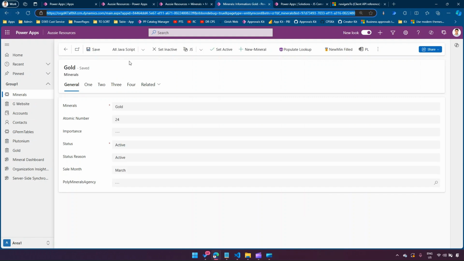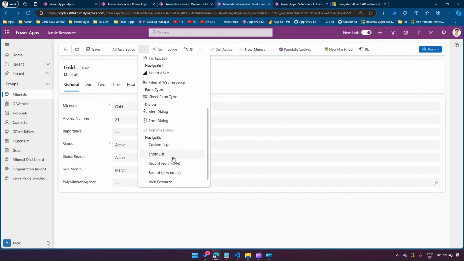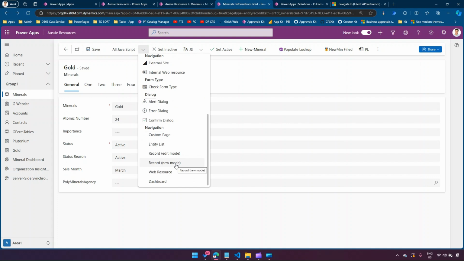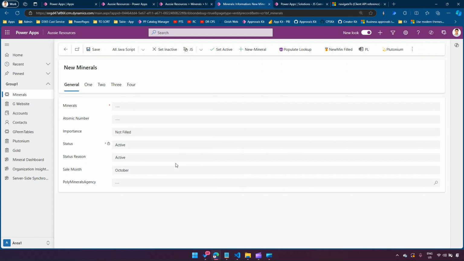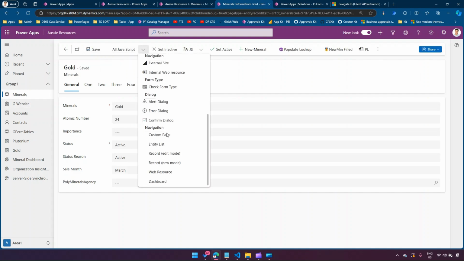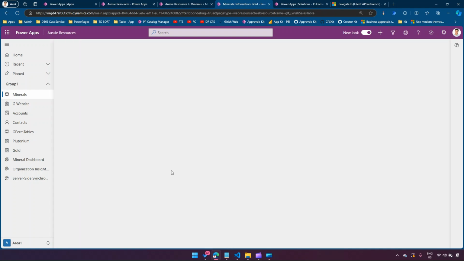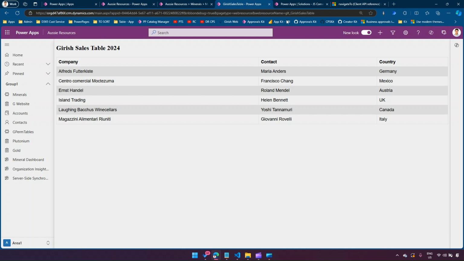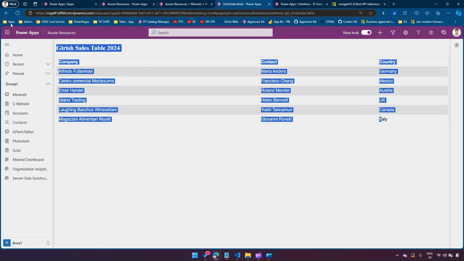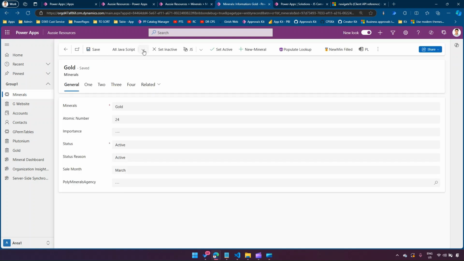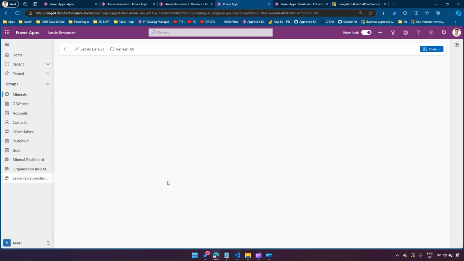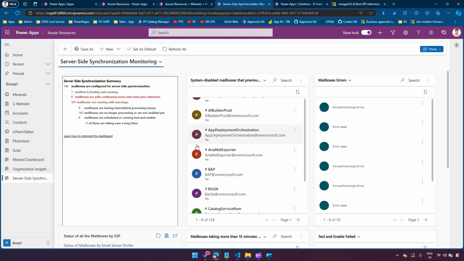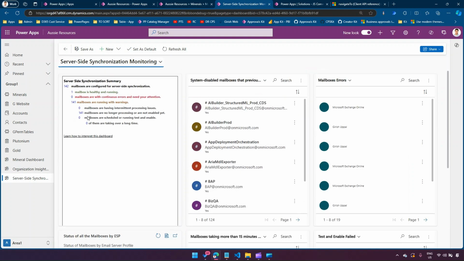Then going back, we'll come here and go into record new mode. It will open the record in new mode, so everything will be blank and it is working fine. So go back. Then we have written another function to call a web resource, which is like an external HTML file. If I click on web resource, it will open that web resource in this particular window, and this is the content of that web resource file. We have already seen the dashboard and how it works, because the dashboard was a simple thing. If you click on dashboard, it will open the dashboard and you will be able to see the record.